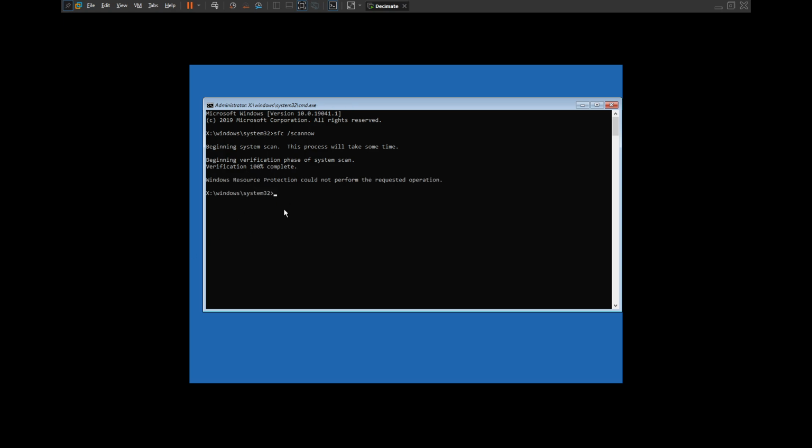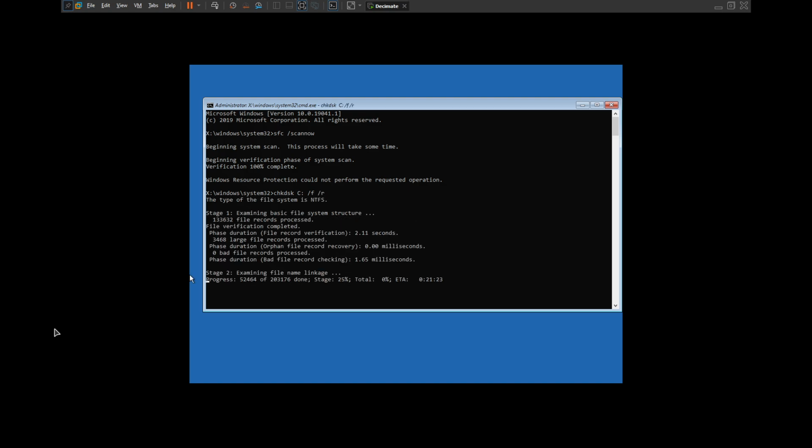And then what we can do next is perform a disk check by typing chkdsk space the disk name where Windows is installed, which is usually C, then space /F /R, then press enter and wait for it to scan.